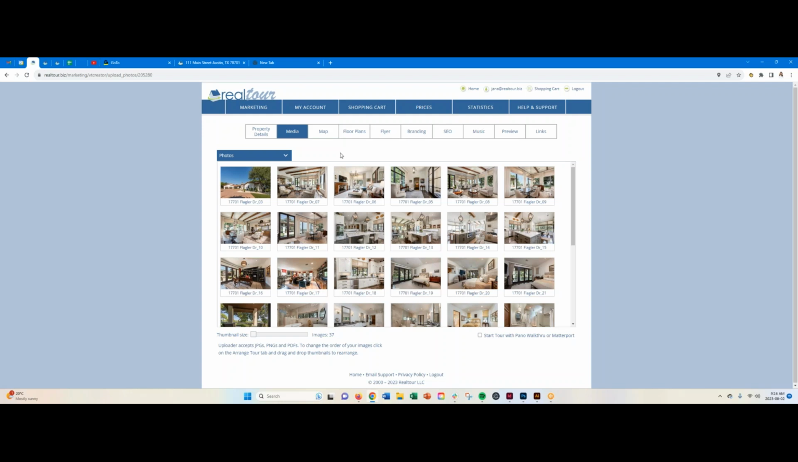So here are all my pictures. Now the order that we're looking at the pictures, this is the order they're going to appear in my virtual tour slideshow. But if I don't like the order, I can simply click on them and drag them and move them around and change the order, right? Super easy. As I mouse over, you see there's a little X. I can delete any extra pictures that I don't want in here.